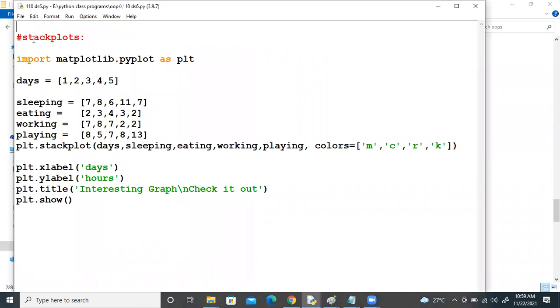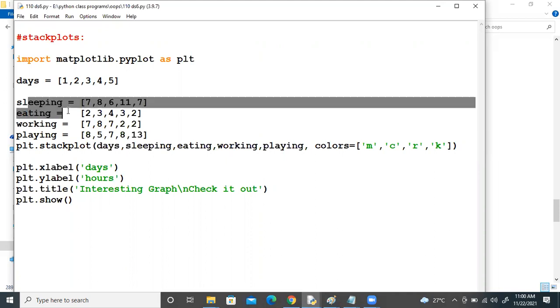Stack plots. Import matplotlib.pyplot as plt. Just now I said, what is the module for plotting, right? Matplotlib.pyplot. This is the shortcut name or alias name. So how many days? 5 days. 1, 2, 3, 4, 5 days equal to a list of 5 values. For 5 days, what are the activities, like playing, working, eating, sleeping? What are the activities you do within these 5 days?